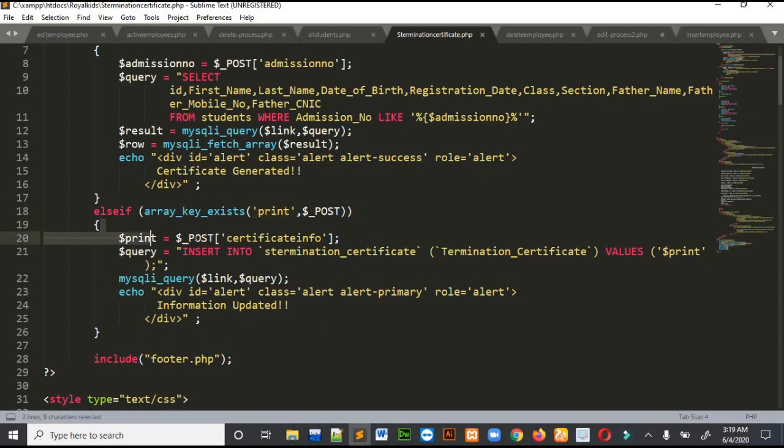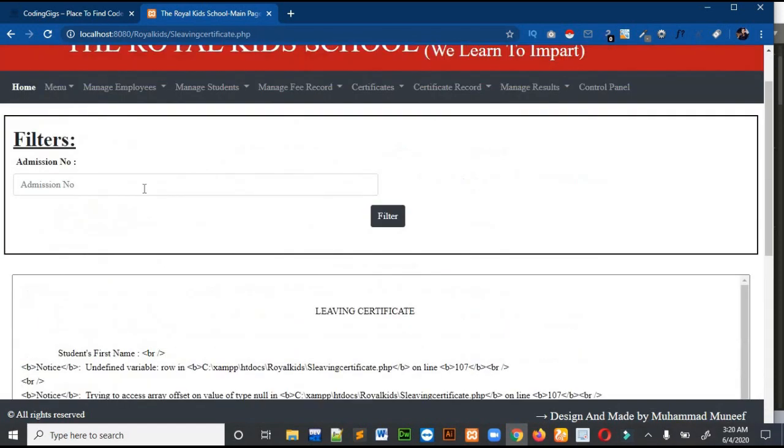It will post the certificate information and insert it into the certificate table. You can see insert into student termination certificate. This is the name of the table, then this is the name of the columns, and then I am giving the values. Then I am running the query, and whenever I click on the button, it will also give me the information that the information was updated. I will show you.